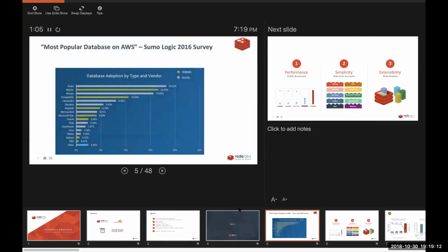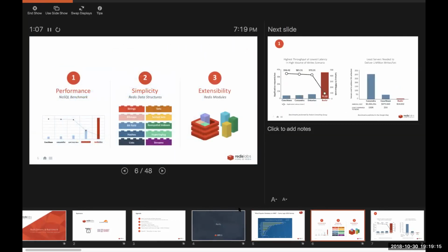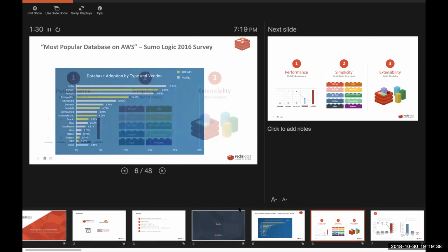First of all, you probably don't know this, but Redis is ridiculously popular. One thing I figured out is that if I ask you right now, the next application you build, are you going to start with Redis as your first database? How many people are going to use Redis as their very first database for the next application? Usually it's like 10% or something like that. So why is Redis so popular?